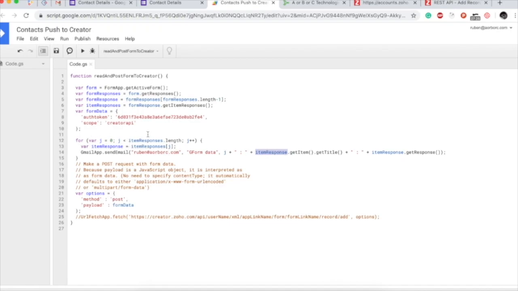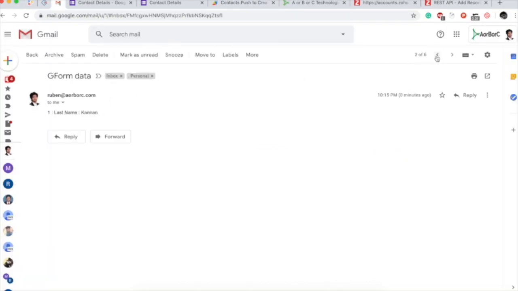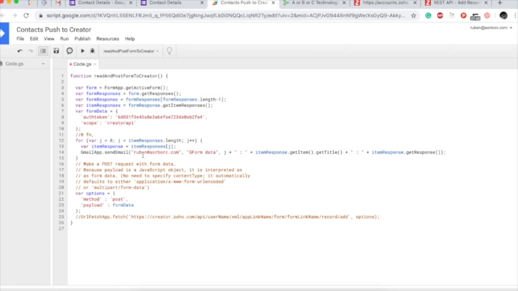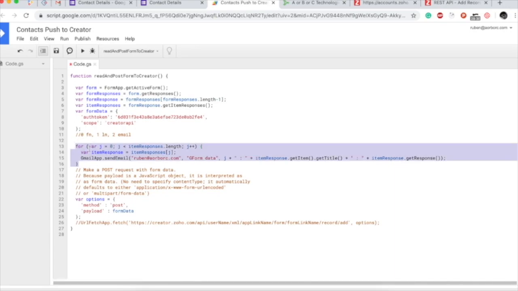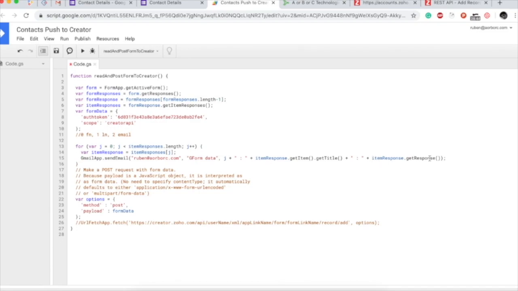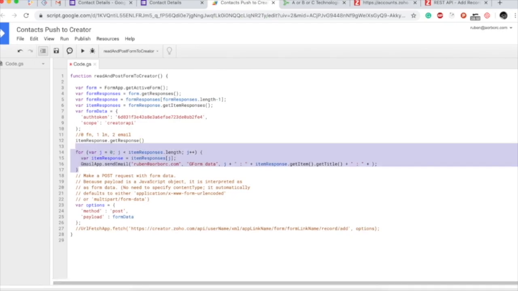So the very first item response is first name. I'll just comment that out right here. 1 is last name, 2 is email. So 0 first name, 1 last name, and 2 email. We no longer need this for loop because I used this just to log and see the responses. But we will need this script, itemResponse.getResponse. I will use that. I'll just paste it right here and remove everything else.